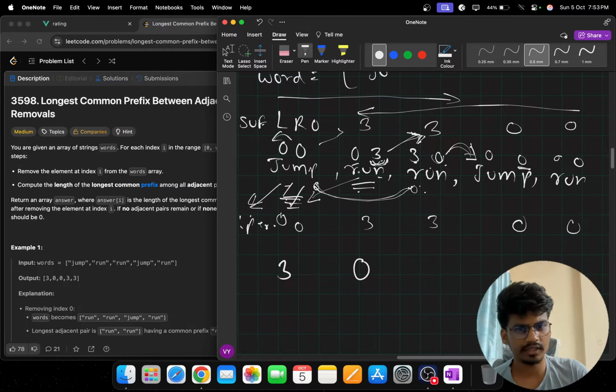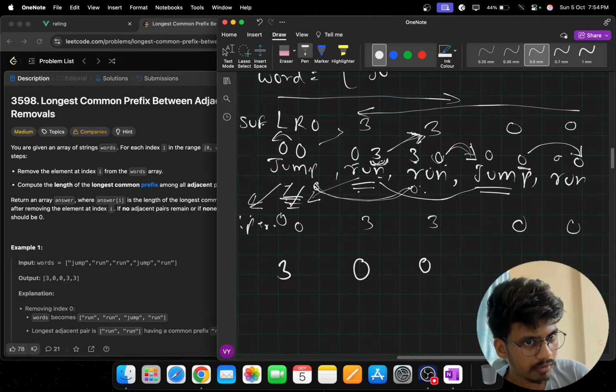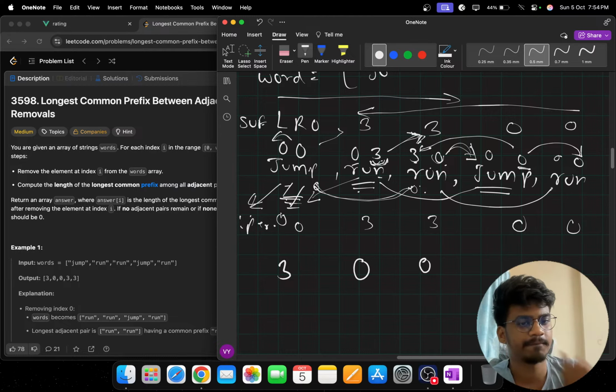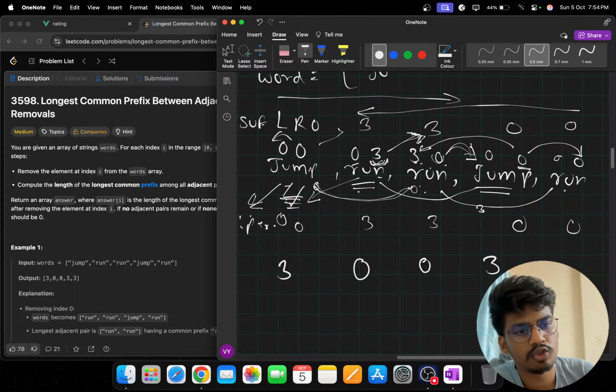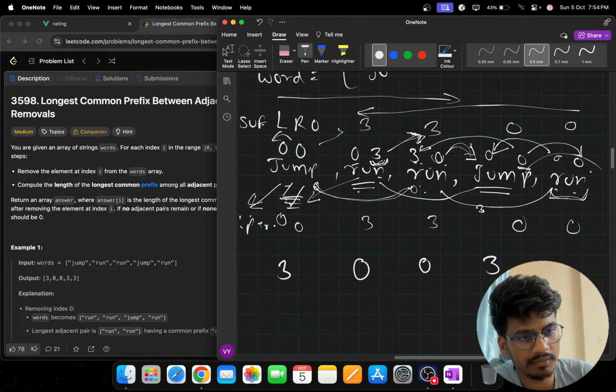Okay, then these two guys, again these two do not share a common prefix, so it is 0. When we go to this, we take the maximum of this or this, which is 3, or maybe this, which is again 3. So the max is 3. When we go to this last index, there is no next element, so we cannot share it with the right part, so the maximum with 0 is 0.